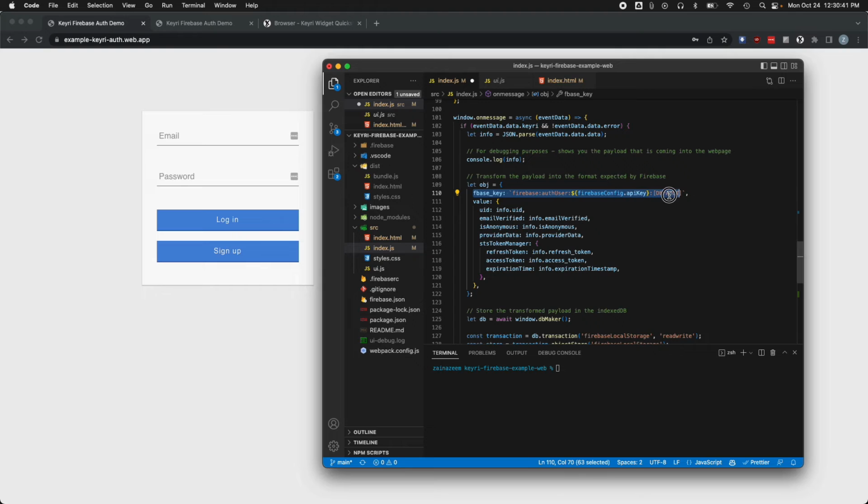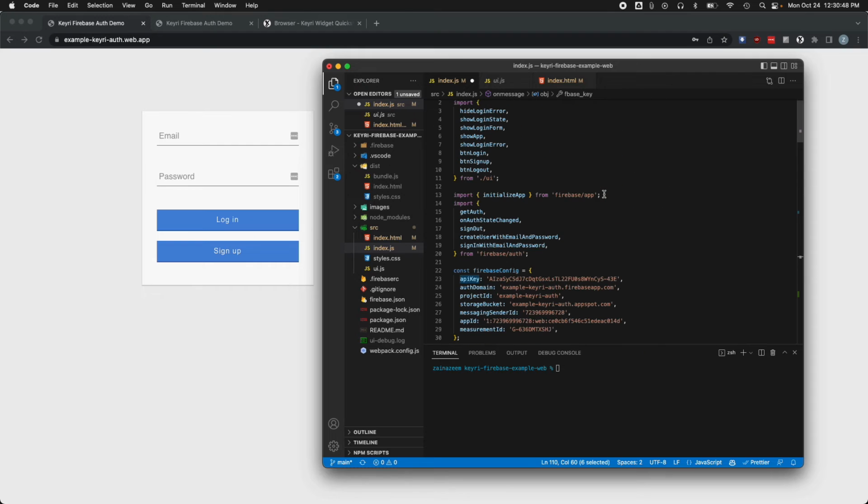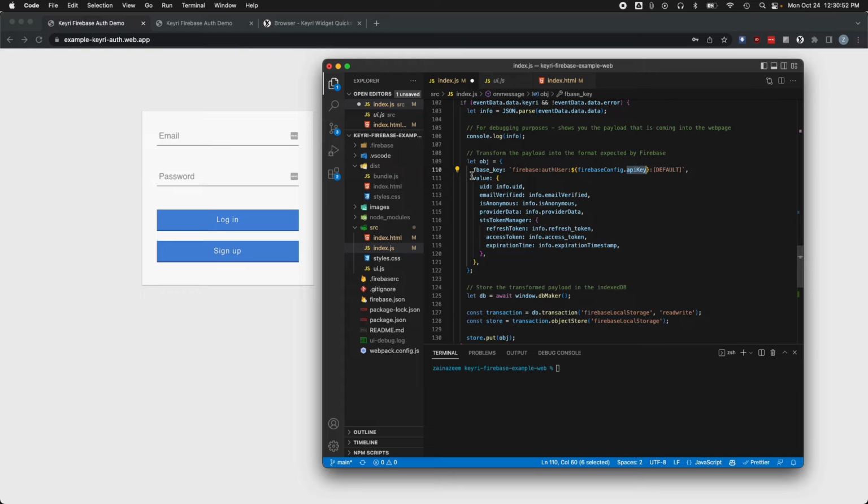You can just copy this verbatim. Here, we're just taking the API key from the Firebase config, and that's the kind of FBase key. That is the key within the Firebase IndexedDB.